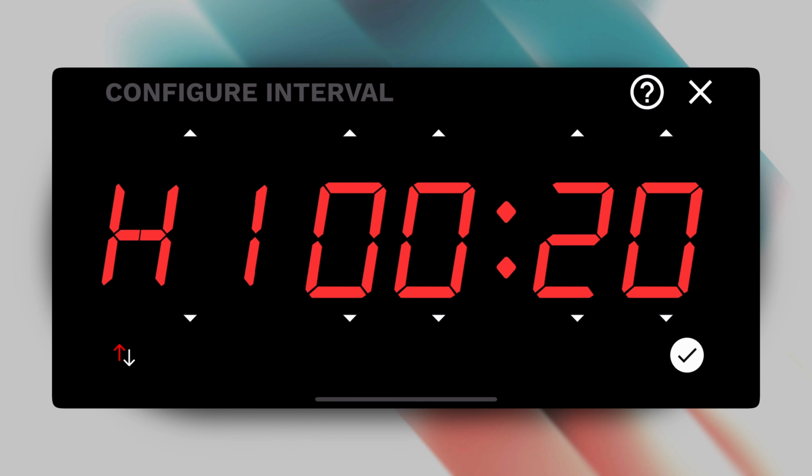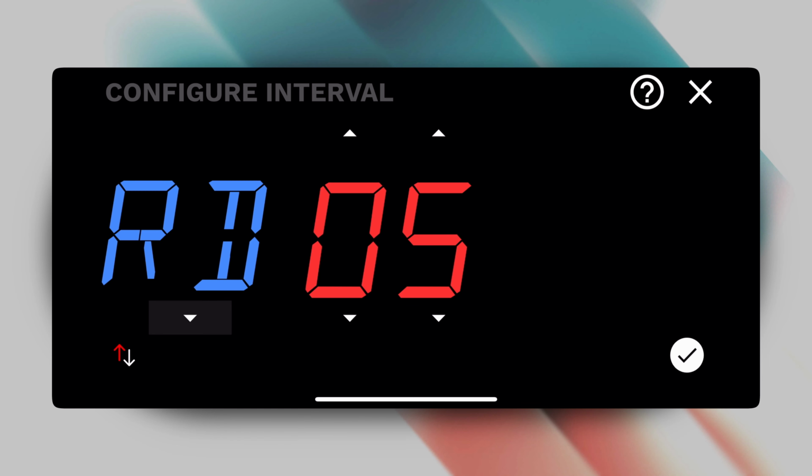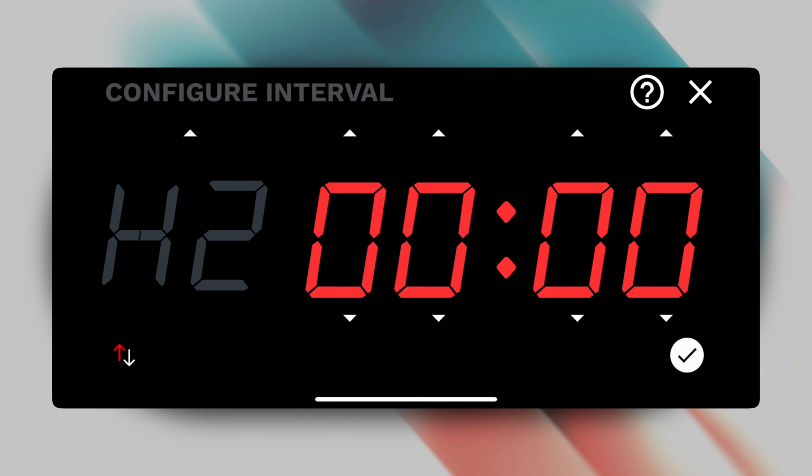H1 is the length of the work period. So let's assume that you want to work for 1 minute and 30 seconds for every interval. H2 is the rest period. Notice how the H2 is grayed out. This means that there is no rest.